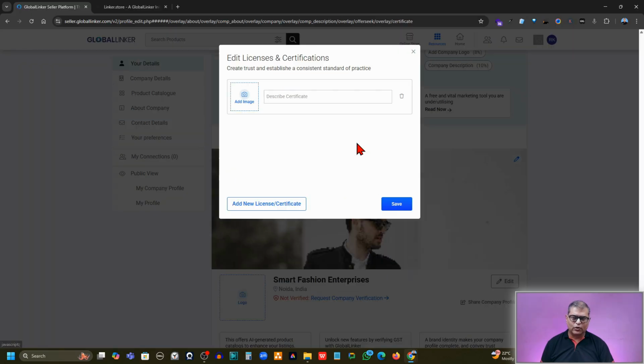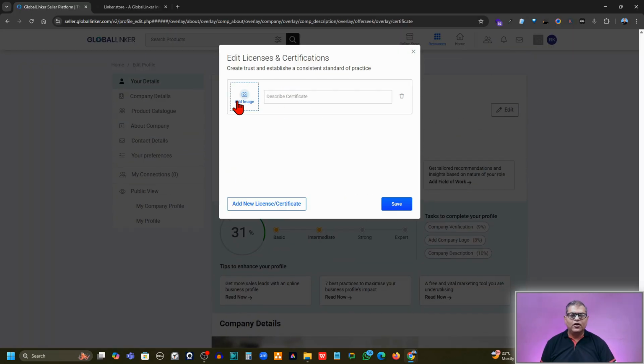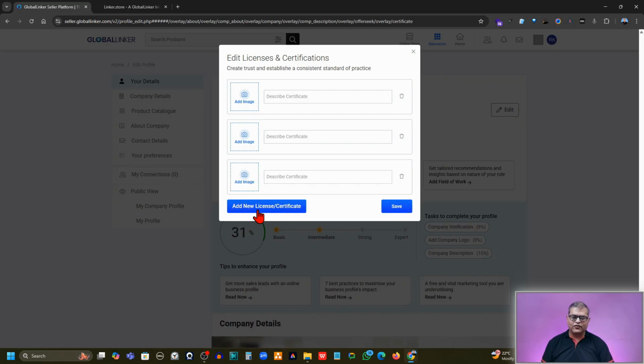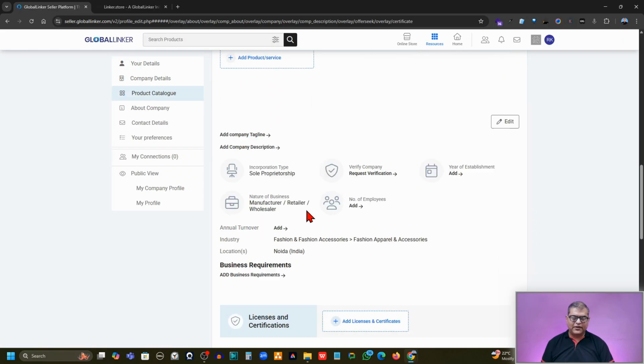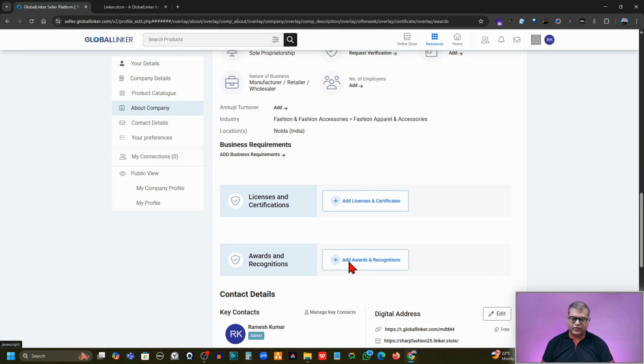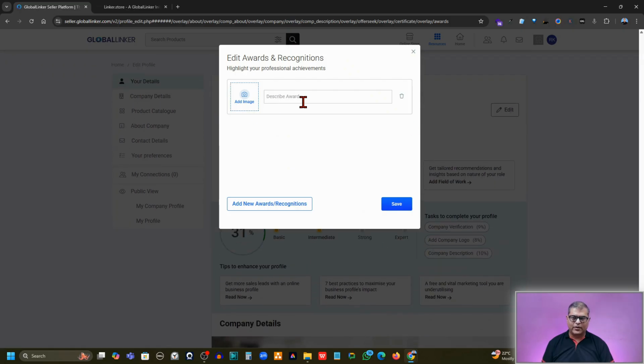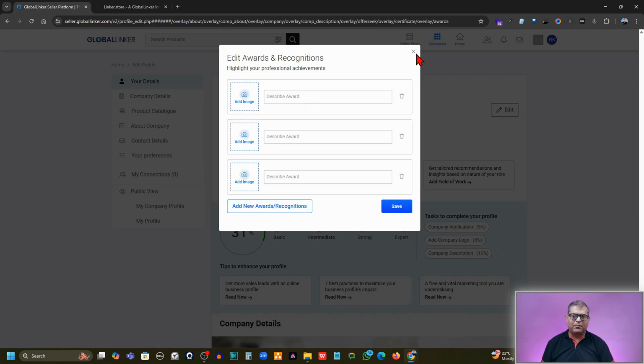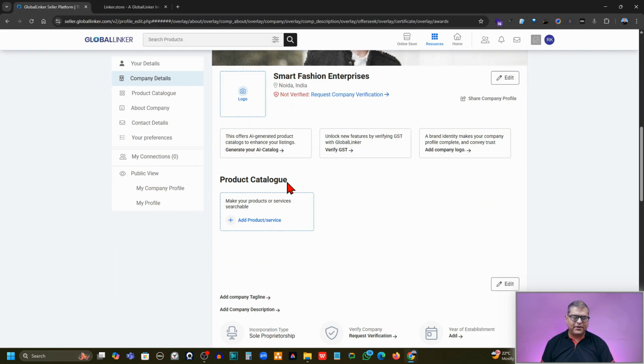So let's look at licenses. How will you add them? So for licensing, you have to upload the image, and then you have to describe the license. So if you have an ISO certificate, you can upload the image of the ISO certificate, and then you can describe the certificate, and you can add multiple like this by clicking on add new license or certificate. So this is license. Similarly, you can add awards as well. So simply you have to click on add awards, upload the image and describe the award. And again, in a similar fashion, multiple awards can be added.